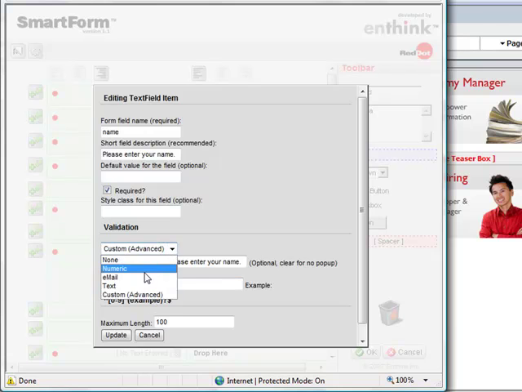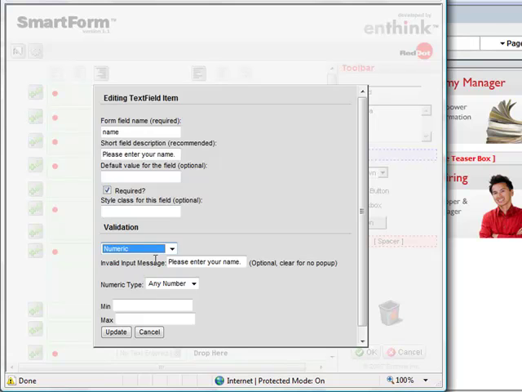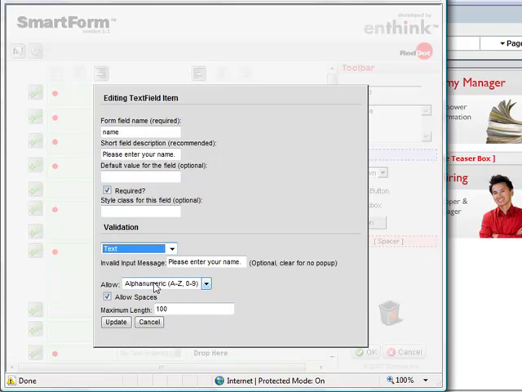And if we primarily focus on numeric, that allows, again, an input message to be put inside that field, allows the validation to be on any number or specifically an integer or currency, and also a minimum and maximum number. The text field allows several different choices. In addition to all the characters, we have a choice of alphanumeric, numeric, or both.